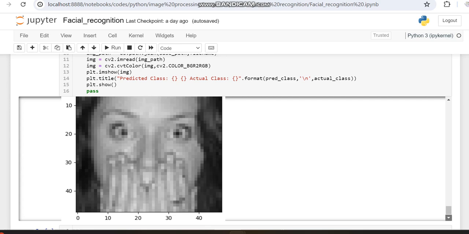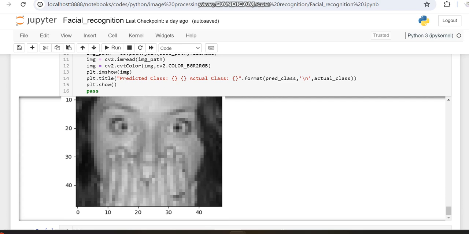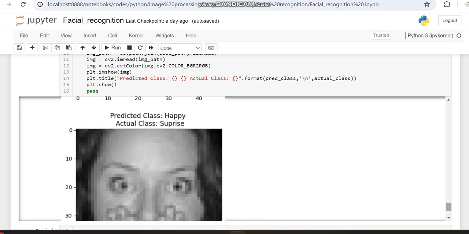So this is the code for facial expression recognition with Python with VGG19. In the next video we will be working with some other code.